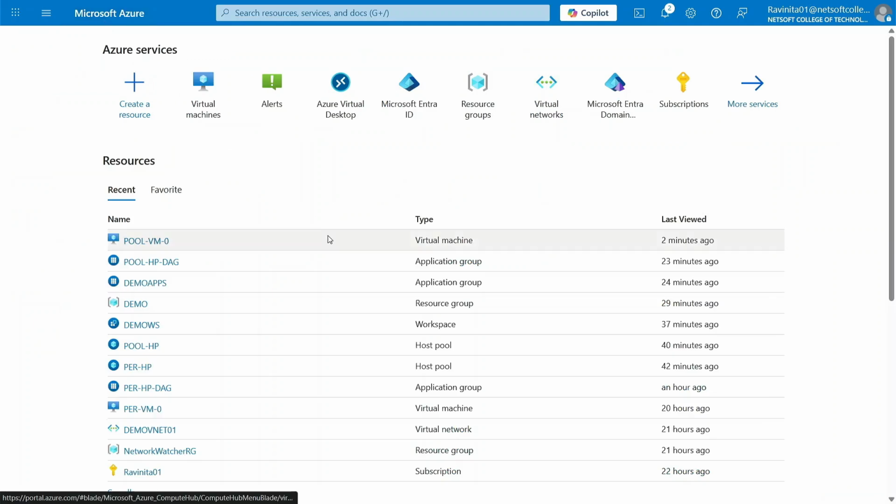All right, so that was the monitoring part of this. And this is how you can keep an eye on your environment and make sure if something goes wrong, you are the first one on the spot to fix it, not your customers or employees. All right, so that's a wrap on securing and monitoring Azure Virtual Desktop.